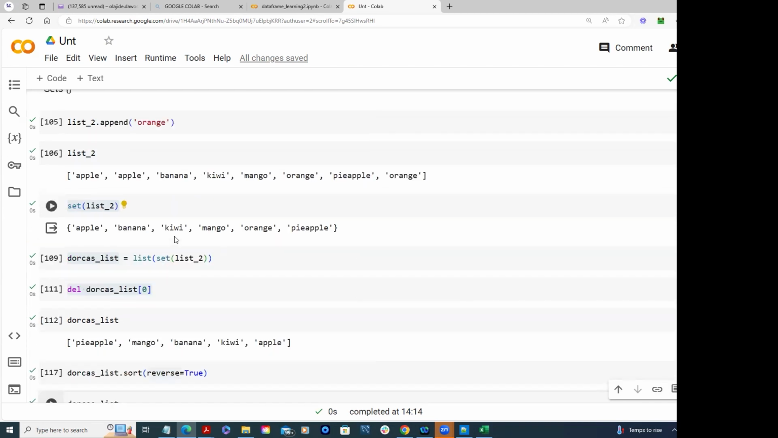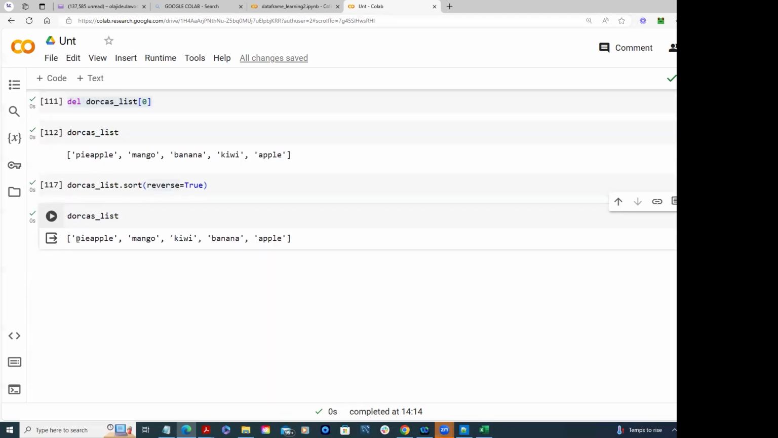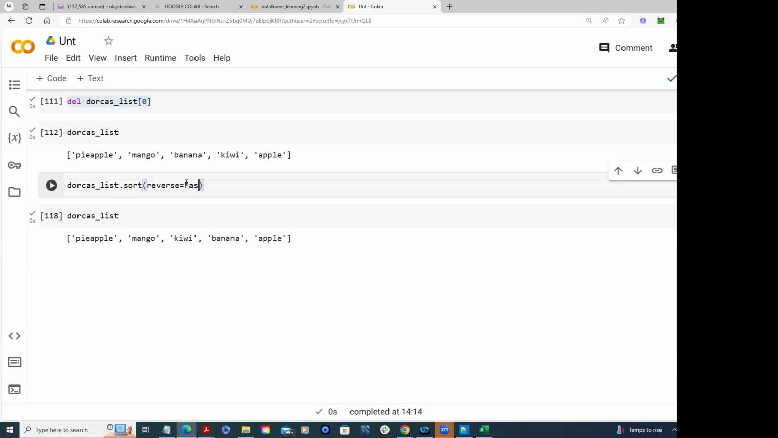Yes, so it's correct. Now you see, for example, A to Z, Z to A. So it's correct. So pineapple, mango, kiwi. That's the reverse. So you applied reverse. When you click on this function sort, sort as reverse equals true, you apply that.